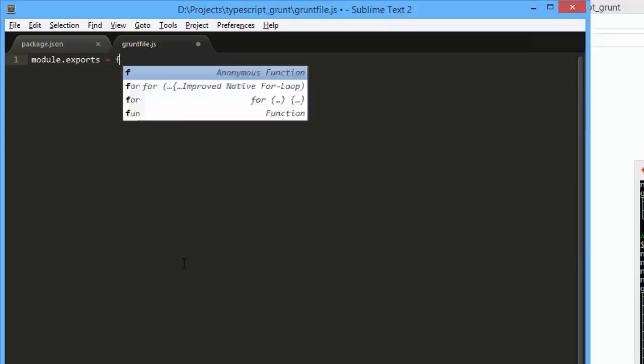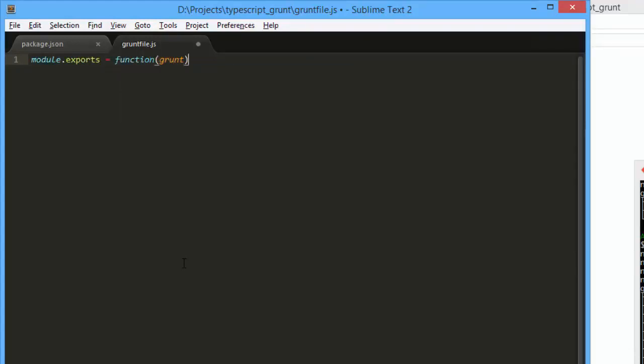First, type module.exports = function(grunt). Grunt will be passed in to this function when it runs. Grunt files are a little bit cryptic, so we're going to keep it simple for this tutorial. First, type grunt.loadNpmTasks and pass in grunt-ts. That was the package we installed using npm just a moment ago.